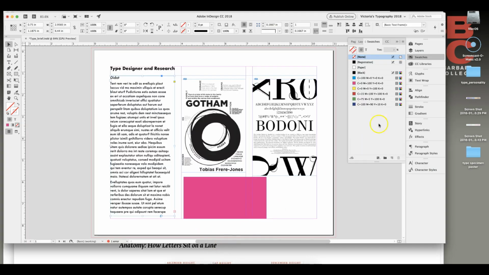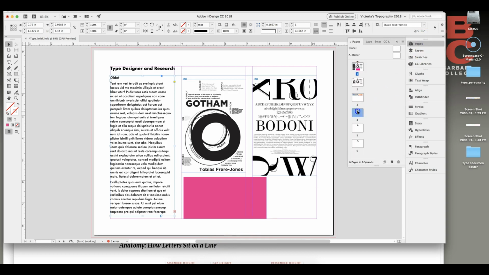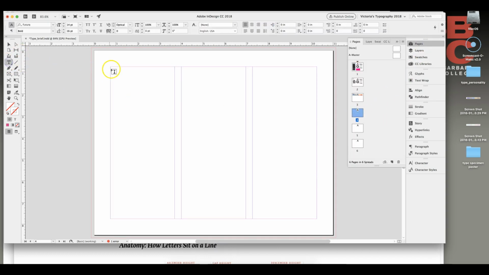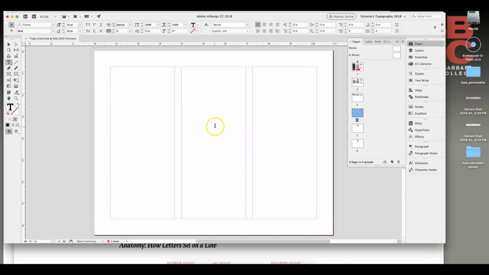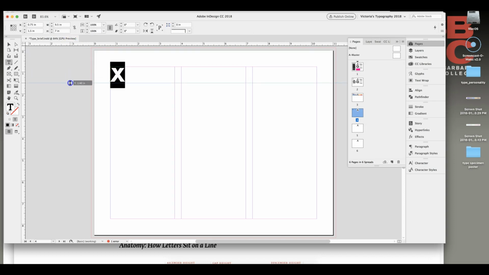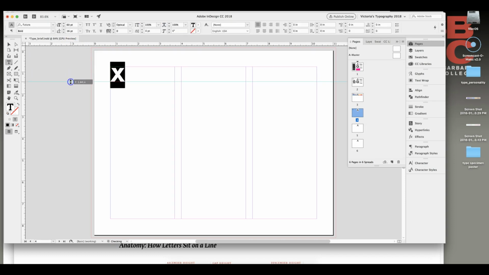So let's play on a new page here. I just use my type tool to click and drag a type box. I'm going to type X height. I'm going to type X literally. And I'm going to make my type large so you can see it, 60-point type.